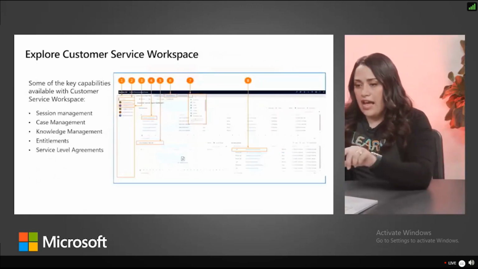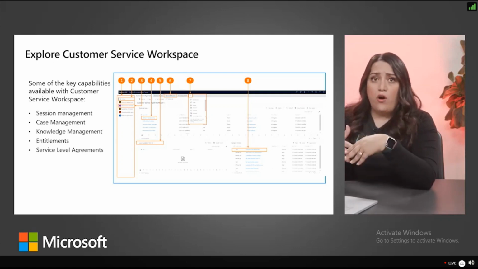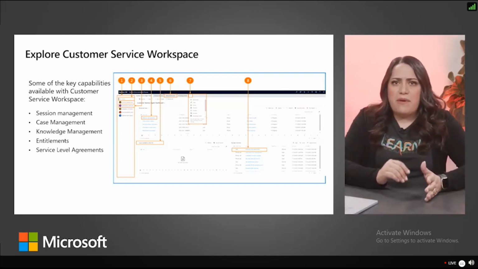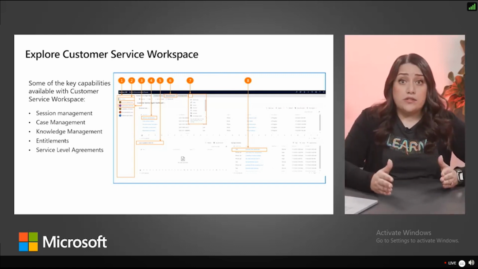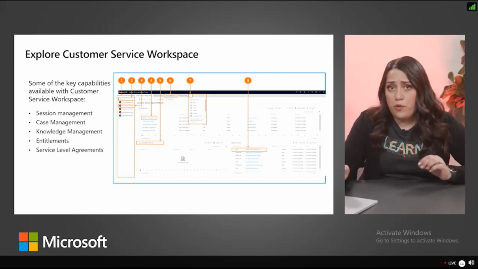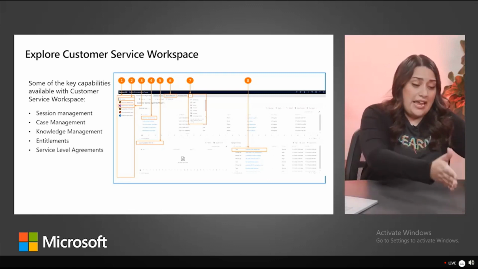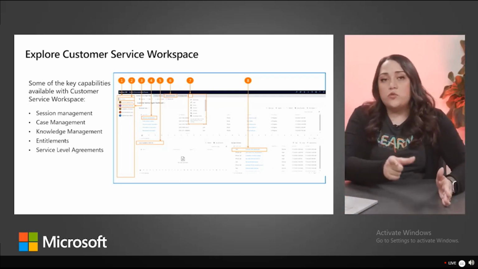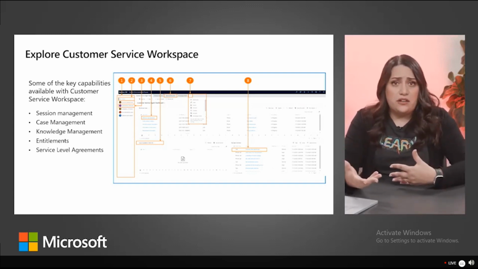When you're inside of the customer service workspace, your agents are going to have what we call session management. Basically, this allows them to work with all sorts of different customers at once. While you're working customer to customer, you may be switching tabs or working with different knowledge articles, but the customer service workspace allows you to maintain all of the same information with the same case and the same customer, while still being able to switch back and forth without losing any conversation, context, or customer details.